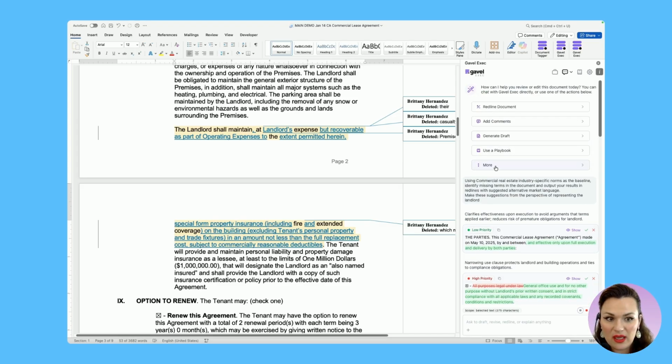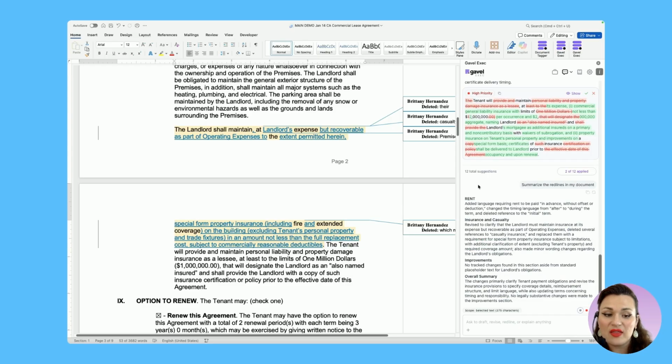I can from here say summarize the red lines that were made in this document. The summary shows that under the rent section, we added language requiring rent to be paid in advance without offset or deduction. Under the insurance and casualty section, we revised to clarify that the landlord must maintain insurance, added its expense but recoverable as part of operating expenses. So we'll be able to go through the different summaries and, if we need to, share them with our clients.